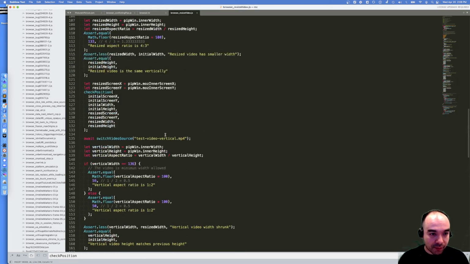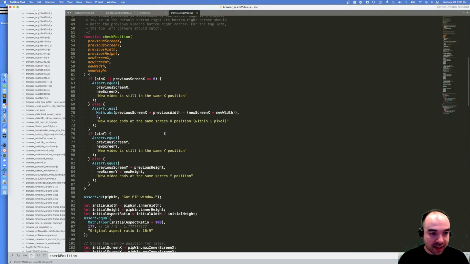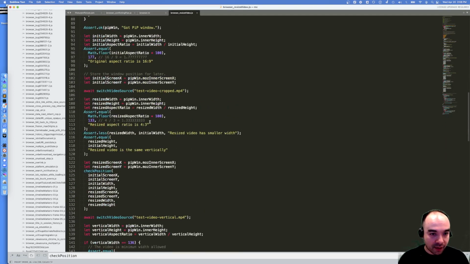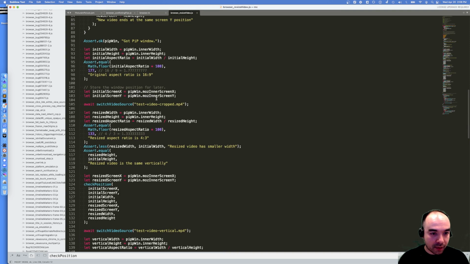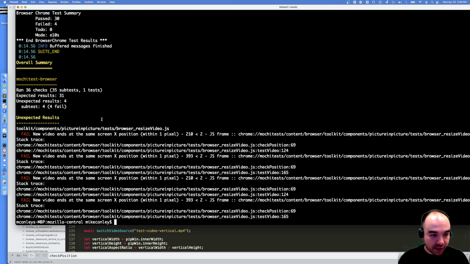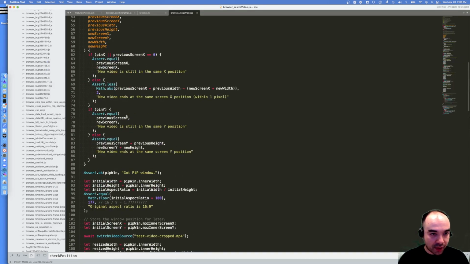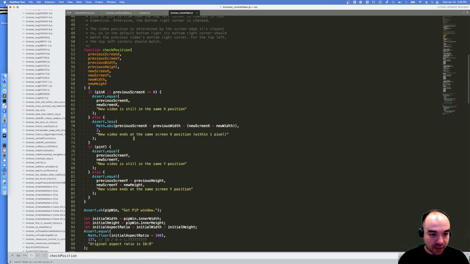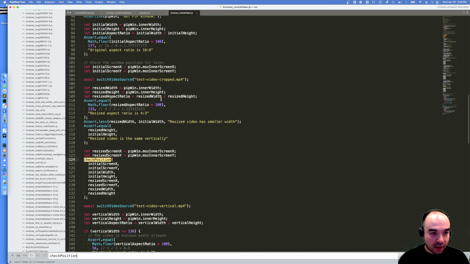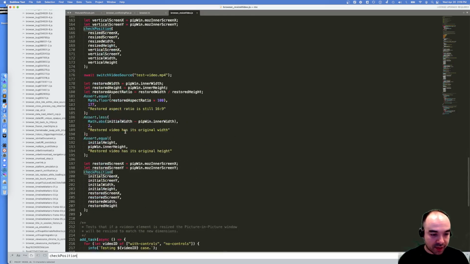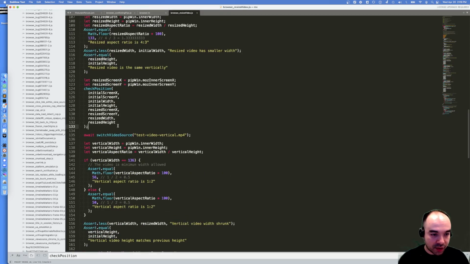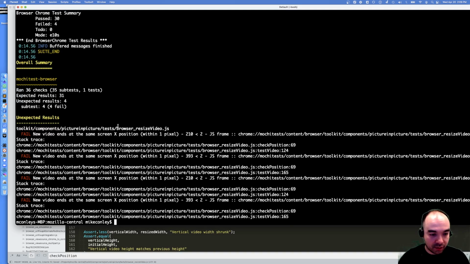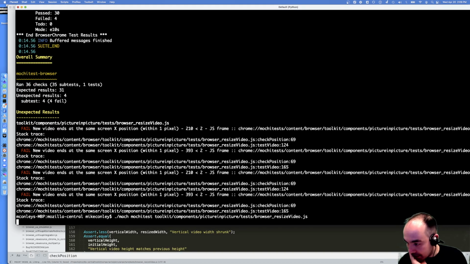Okay, so we've made it a little bit shorter. Let's see if we can reduce it even further. So the test failure is like new video ends at the same screen X position, which is this thing, check position. Can we just do this first one and then return? Will that cause failures?